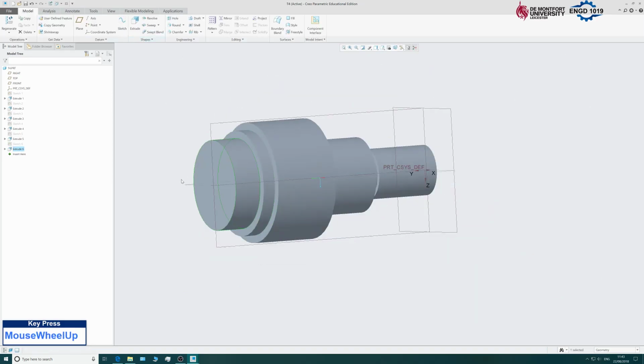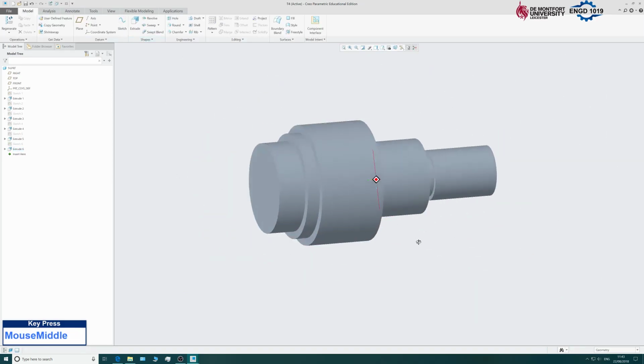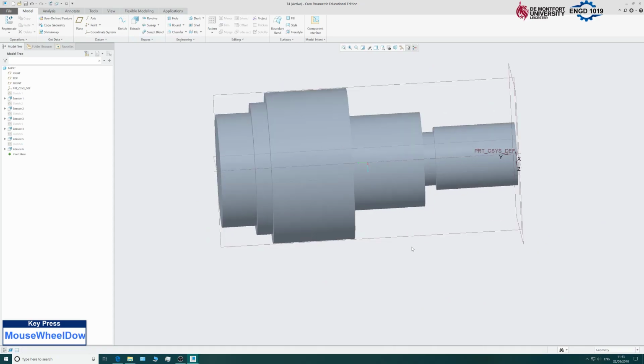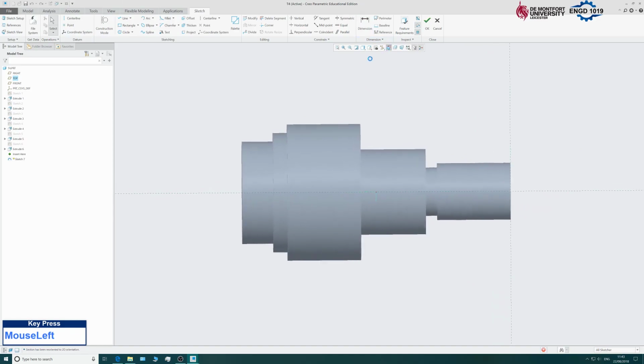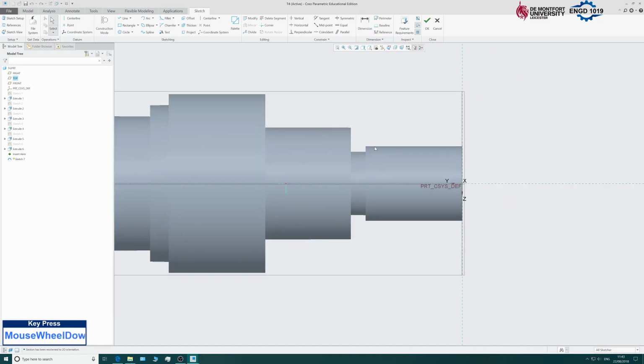Okay, so we've got the basic outline for this shape, so now it's time to add some of these more detailed features, some of the cutouts. And to do that I'm going to use the Revolve tool. So first of all I need to do a sketch here. Let's go to sketch view, and I need to generate a profile.